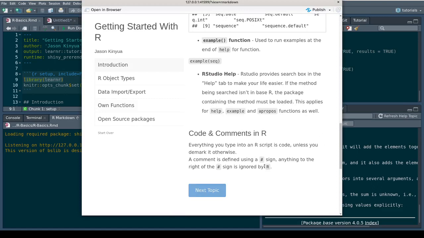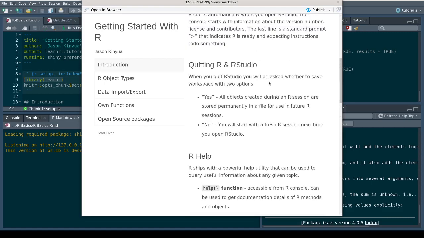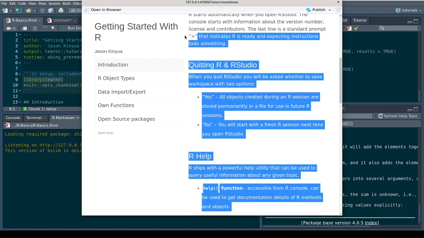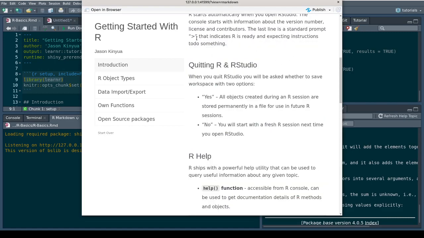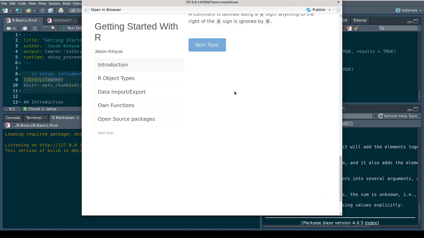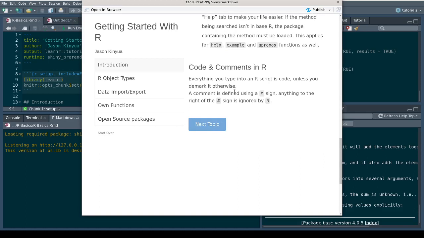In R, there are two things: code and comments. Every time you see that angle forward sign, it means R is ready and expecting commands from you. So anything you put after that sign is a command and it is assumed to be code.